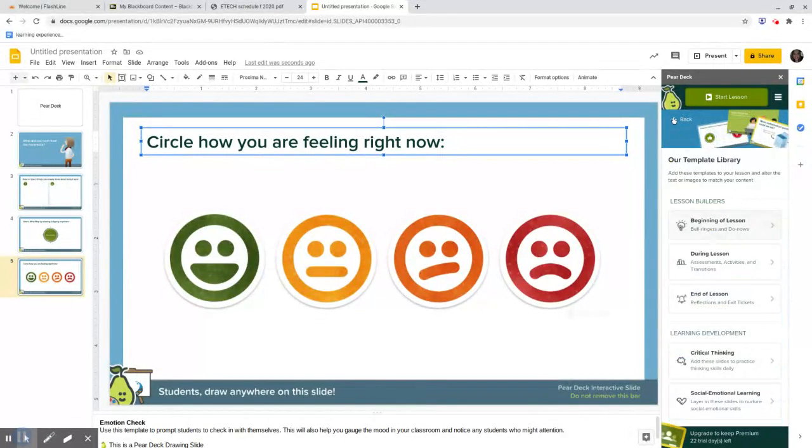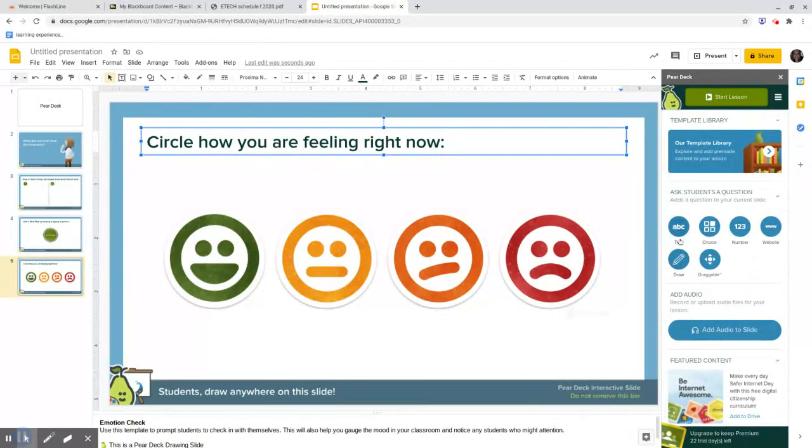Let's go back here. This is ABC choice, number, website, draw, and draggable. This is where you can make your own presentation for your students. If you don't like Pear Deck's templates, you can use your own and make it up, whatever you want. This has audio. You can record and upload audio files from your lesson. You can add audio to any slides that you want.